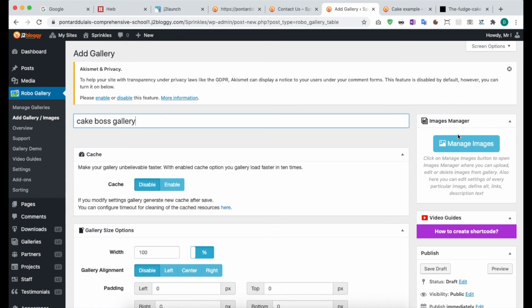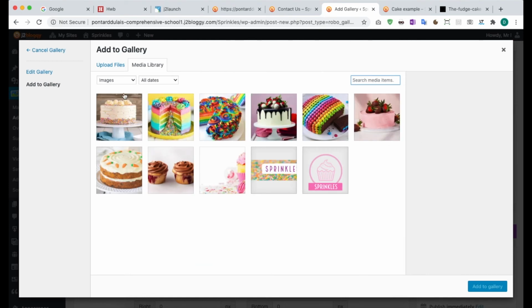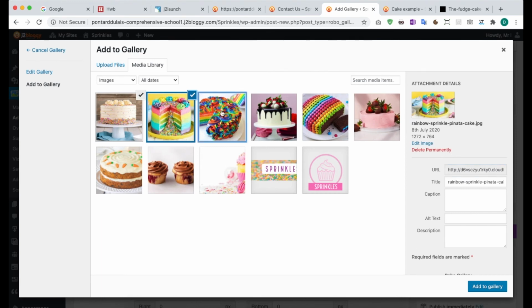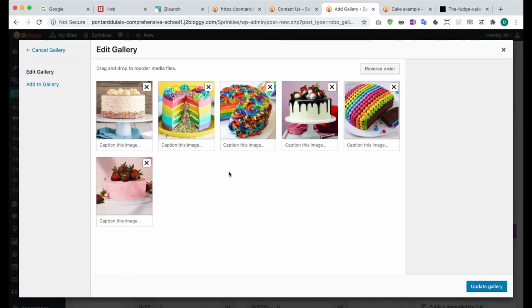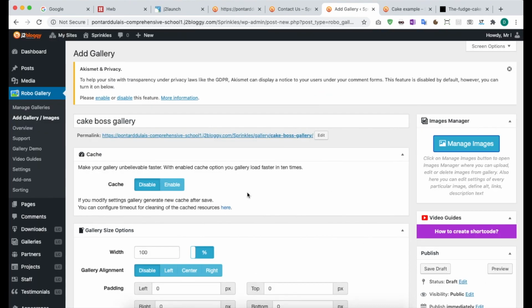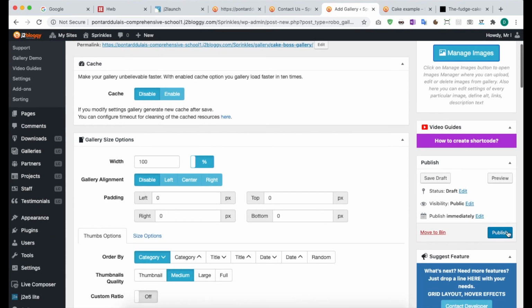Now to add images in, we're going to click on the Manage Images button, which is on the right hand side. And once you've clicked on Manage Images, we're then going to select the images. Now, if you haven't got images on here already, you can upload them. But as I've already got some images in, I'm just going to select them all and then click on Update Gallery, which is in the bottom right-hand corner. Now, once I've done that, my gallery is pretty much ready to go. I'm going to click on Publish. This creates the gallery for me.